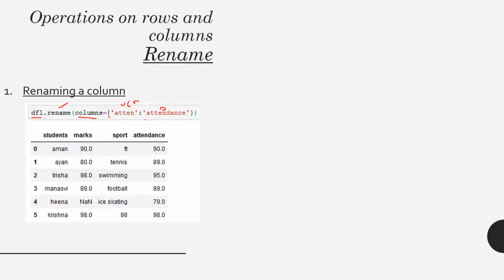In this data frame I am changing attend to attendance. I was using earlier the column name as ATTEN. Now I want to change it to attendance. After running this command, you can see over here that the column name is changed to attendance. So this one is used to change a single column.